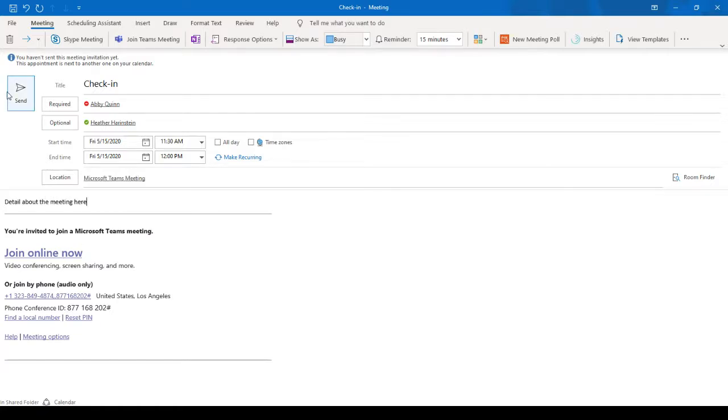And I'd fire this off, and then that will pop on a calendar request on their Outlook calendar with this join information here. They could click join now to join it. They could also call in. And then you see I have some options down here for meeting options as well. So let's explore that. So I click on meeting options.